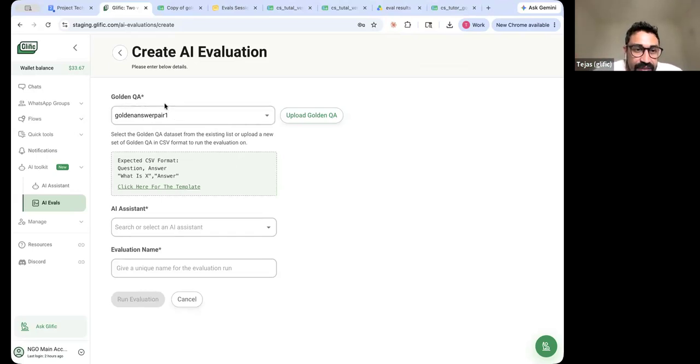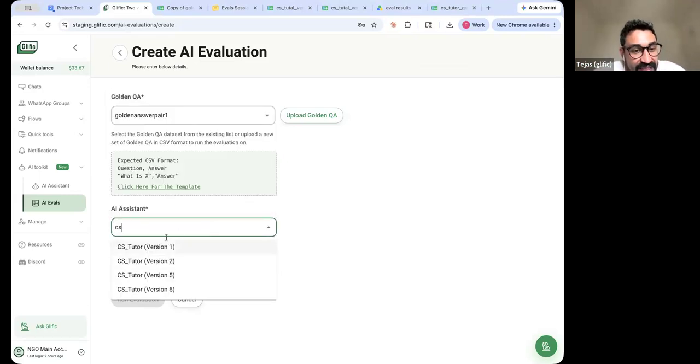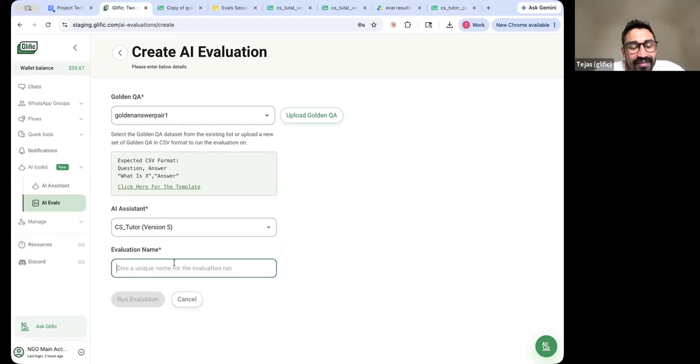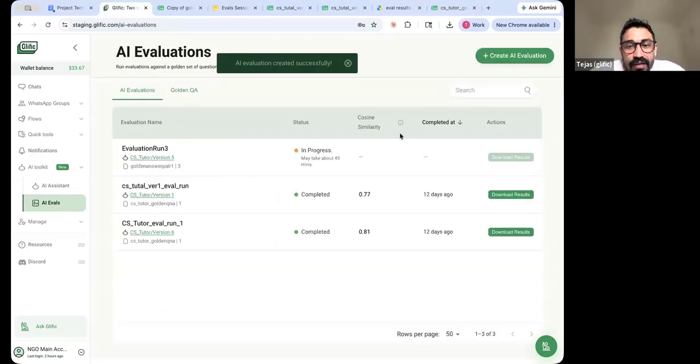So, first step, select golden Q&A. Second is selecting the assistant, and specifically select the version that you want to run the eval on, and give it a name, run 3, and then you can just press run eval. And that pretty much is the process of creating the eval.